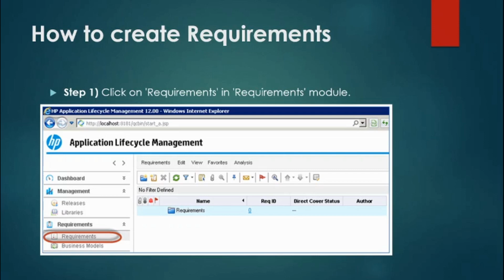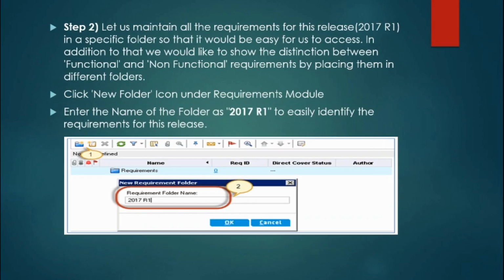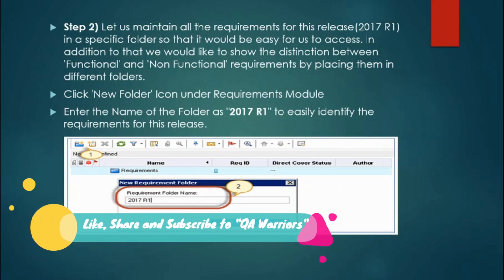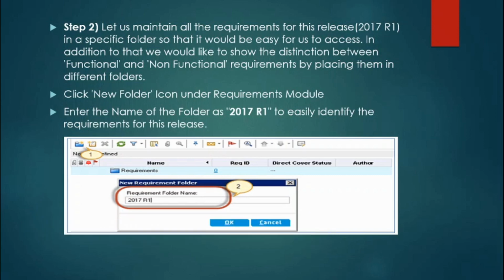So first, you have to come inside the requirement and click on the requirements. Then you have to create a separate folder for functional as well as for non-functional requirements. For example, you can see here, to maintain all the requirements for a particular release, we can name the folder with the name of the release. Also, to show the distinction between the functional and non-functional requirements, we place them in different folders.